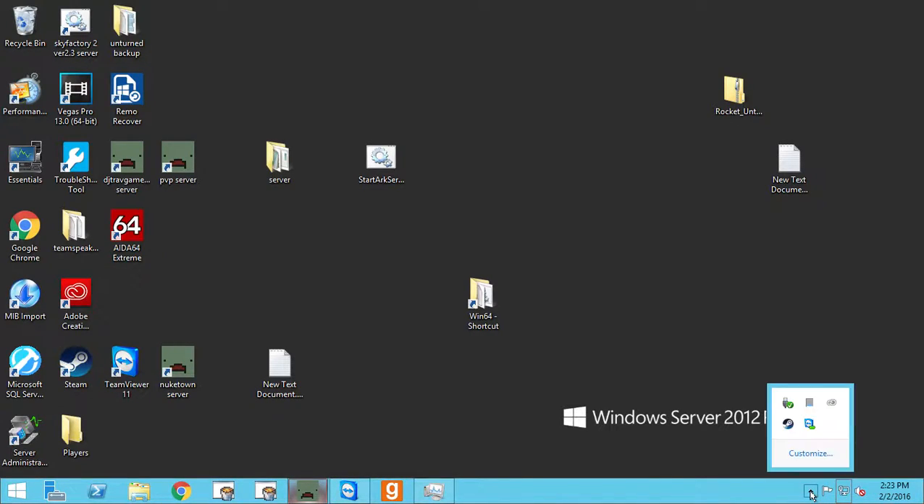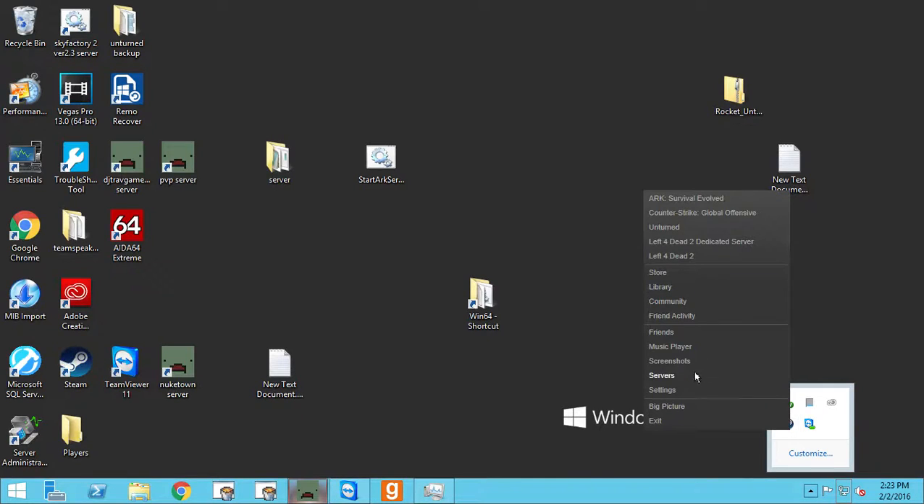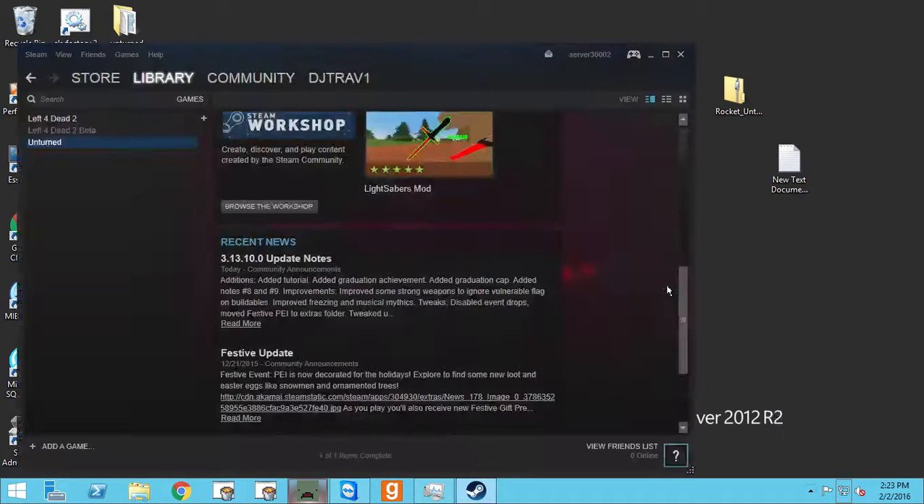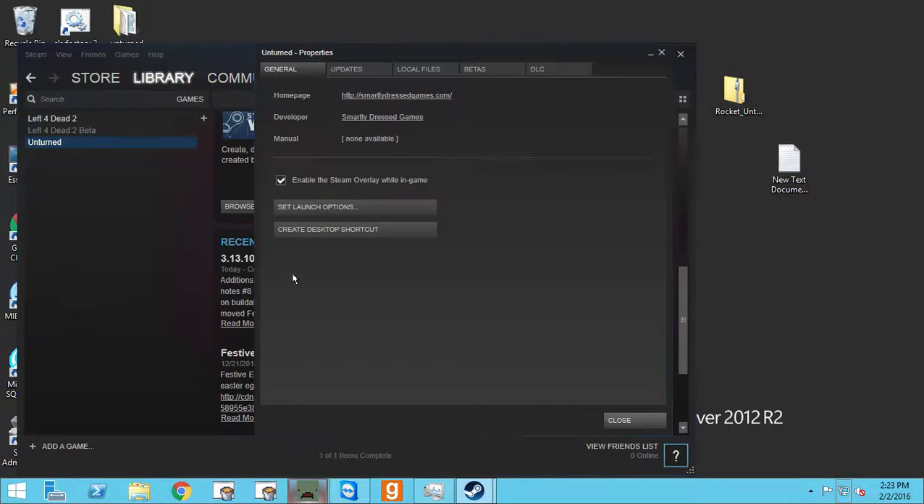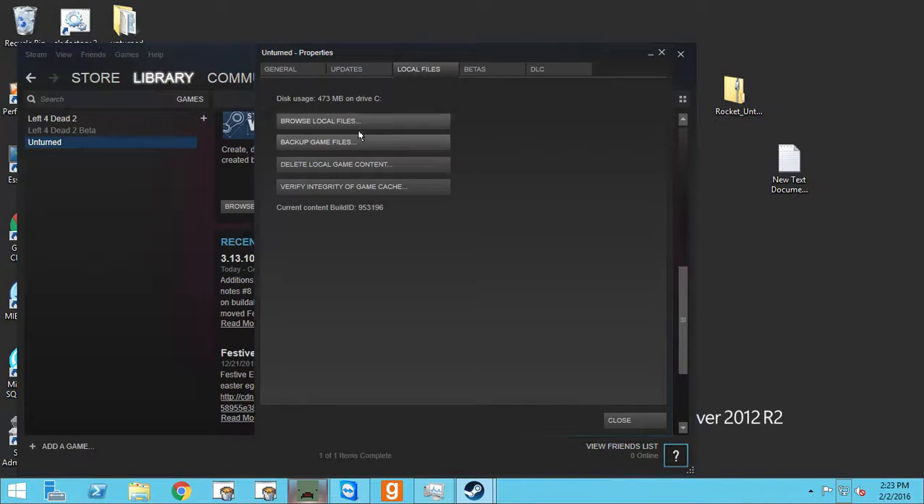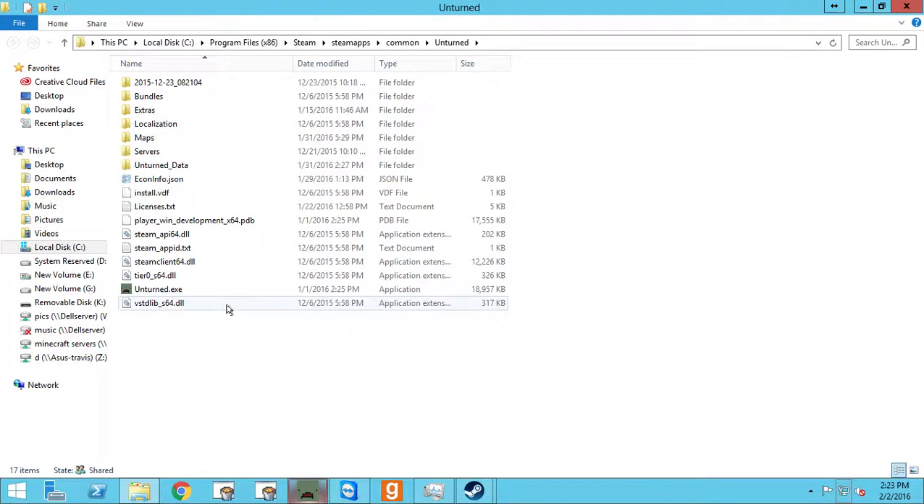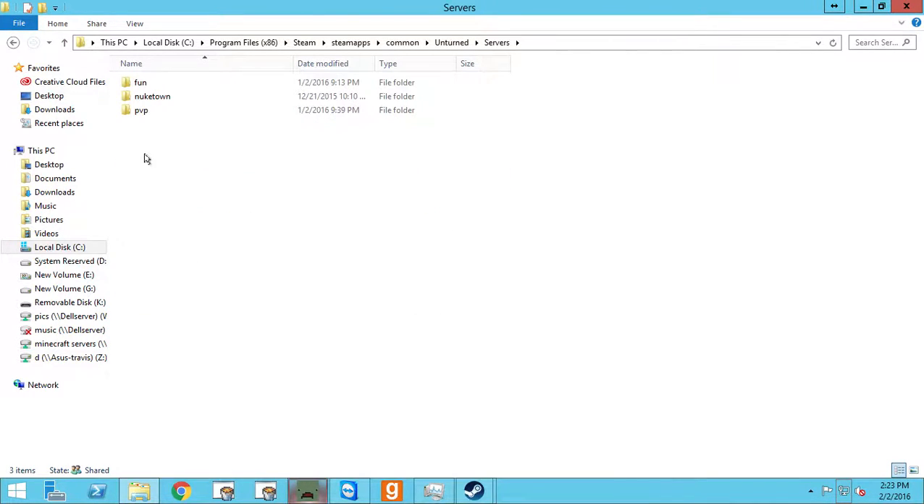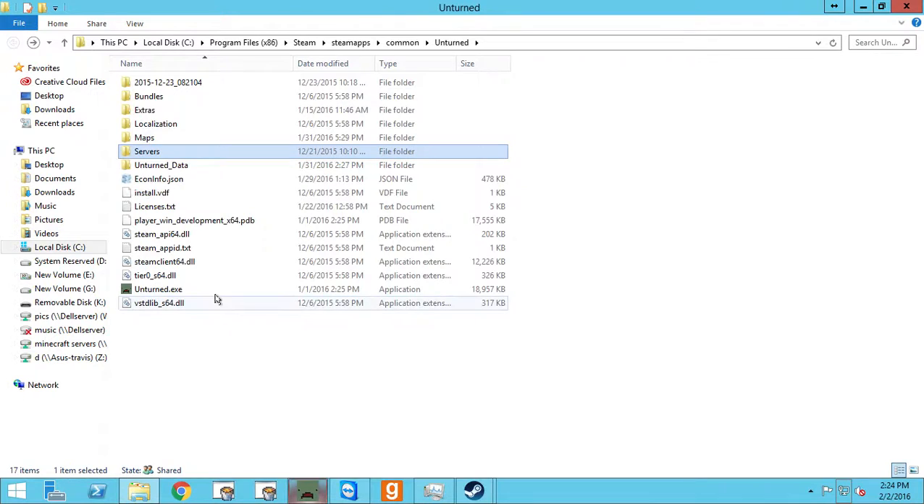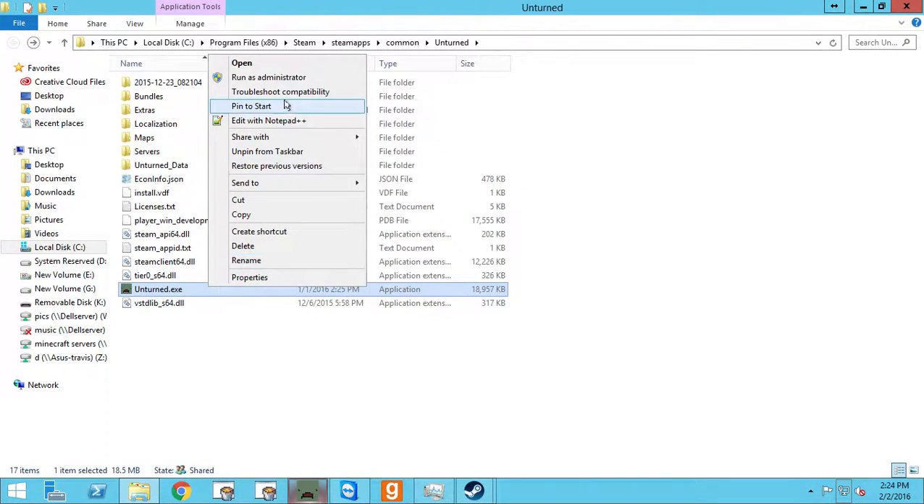Well, anyways, you're going to want to make a Steam profile, because this is what you need. Make sure you have Unturned installed. Go into properties, then go into your local files, and browse those local files. Make sure you see all this. Your server is gonna go under this. Once you get it created and started, it might even make this folder. Don't worry about it. What you want to do is right-click this and create a shortcut.